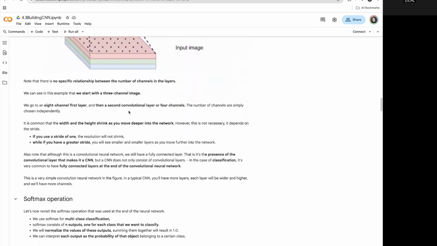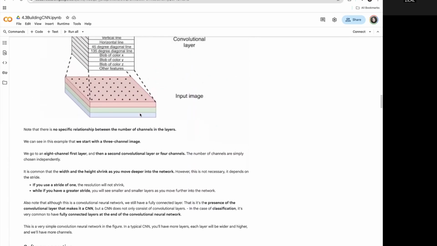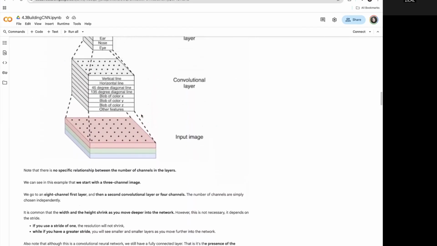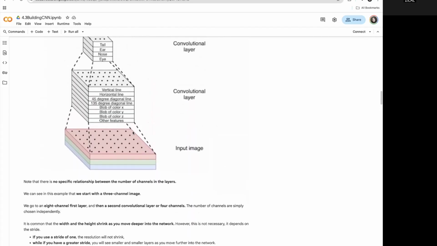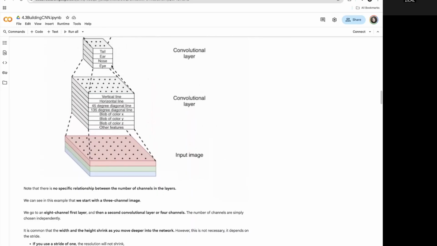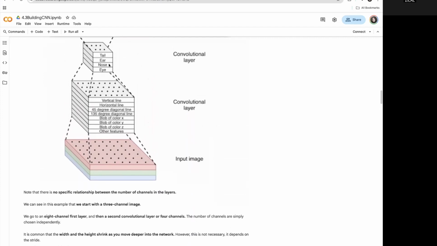Note that there is no specific relationship between the number of channels in the layers. For example, in this figure, we start with a 3-channel image, 1, 2, 3. Then we go to an 8-channel first layer, and then a second convolutional layer of 4 channels. The number of channels are simply chosen independently.